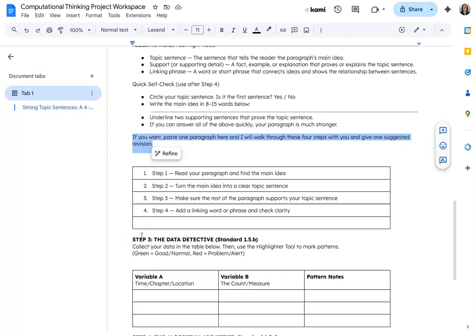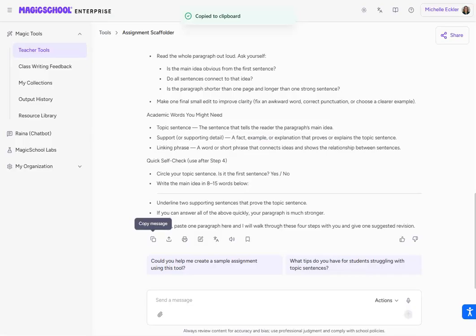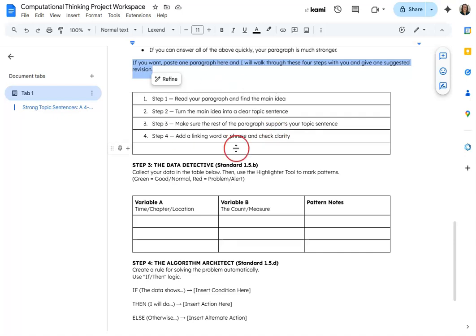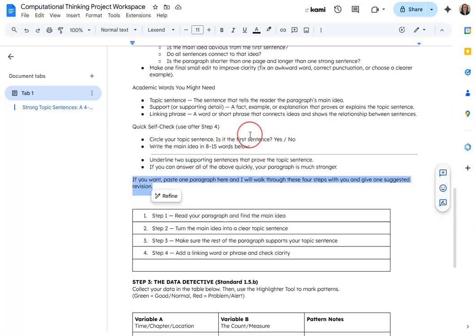You don't have to go that direction, and actually eventually you might be able to modify this assignment scaffolder here and change it up a bit so that it doesn't give them any suggested revisions. But either way, they've now taken this information that they need to do to fix this problem and broken it down into steps.